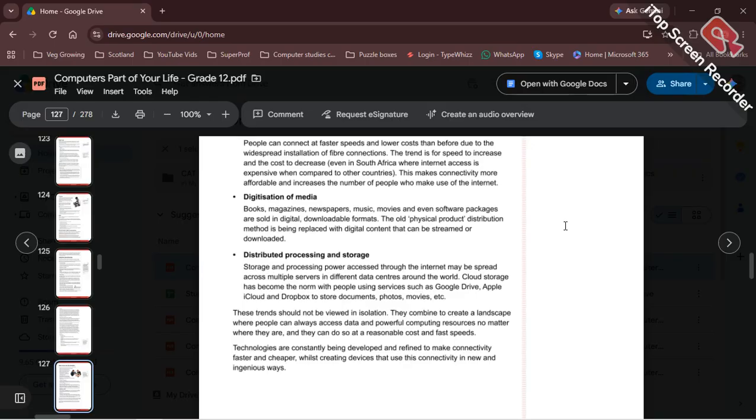We don't even have to get up and go purchase anything in a store. We don't even have to go off to the cinemas anymore. We can do everything from home. All right, so that's the digitalization of media.